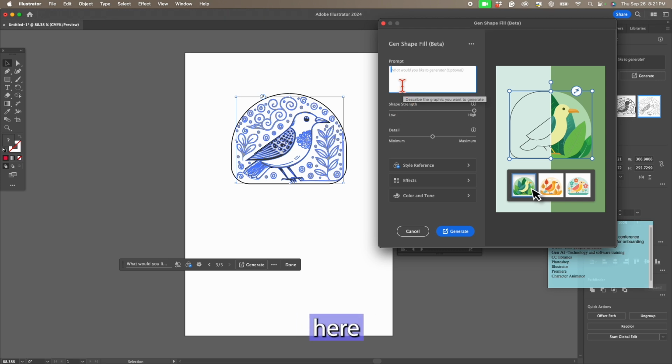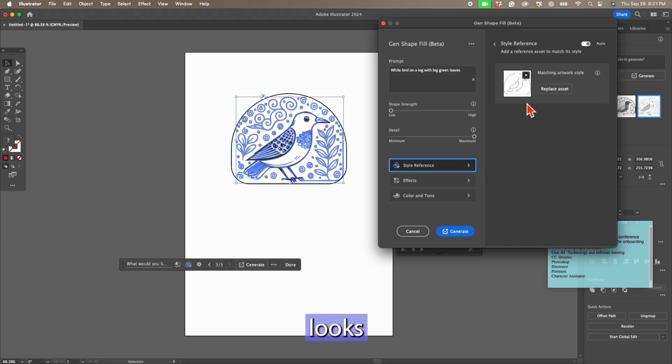So I could say here, white bird on a log with big green leaves. And then for the shape strength, if I keep it high, you'll see the shape strength keeps the exact same look and feel. But if I drag it to low, then I'm telling it, you know what, feel free to change the lines around and be creative. Detail, I can switch this to maximum. Again, I can use a style reference, which looks like it might be using there. And I'll click on generate.